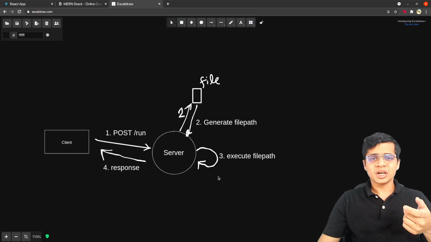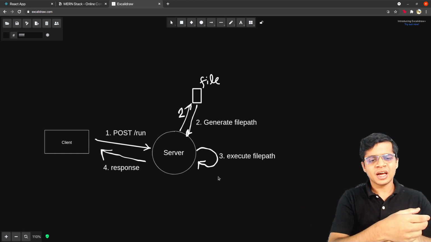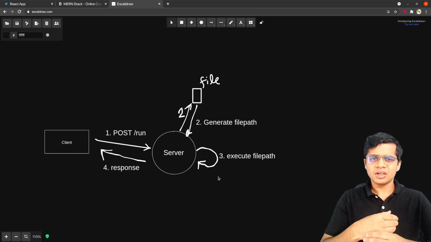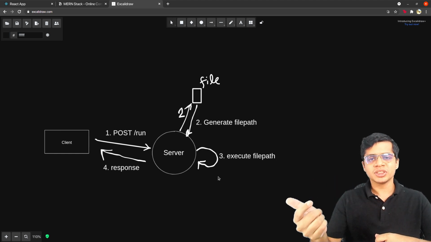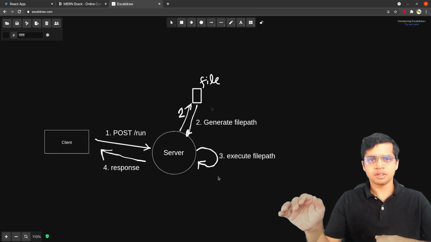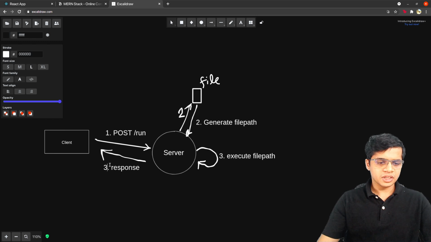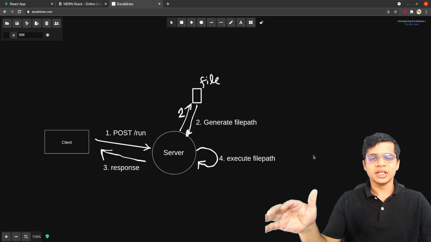Now a simple solution comes to mind: you can generate the file path and tell the client, hey, we have taken your code and we'll execute it. But how will the client know what the status is? Because once a response is sent, you cannot send something back again. The connection gets closed right there. So now the flow would look something like this: step 4 becomes step 3 and the third step becomes the fourth step. But after this fourth step, we'll only be able to console log it. We won't be able to do anything about it.